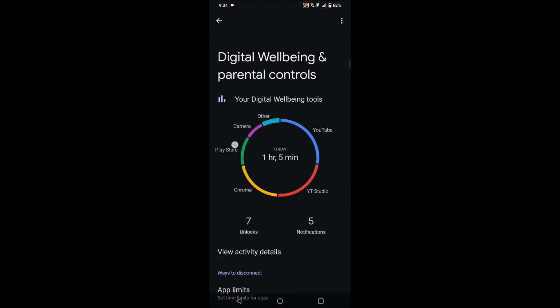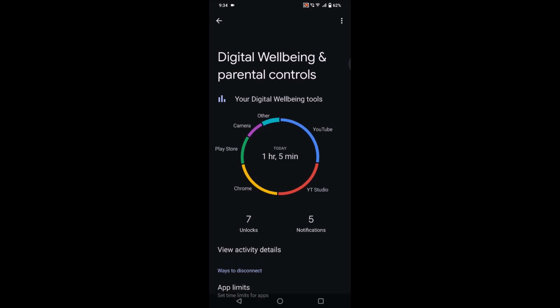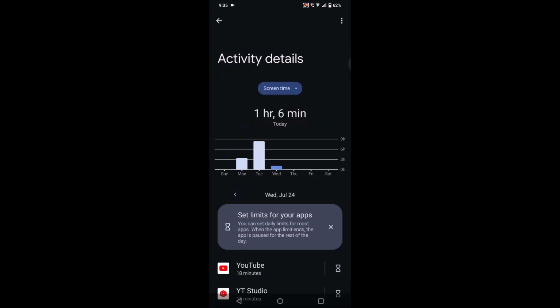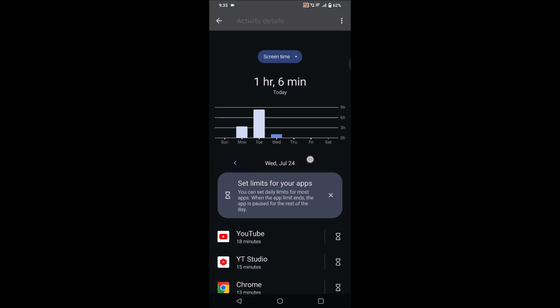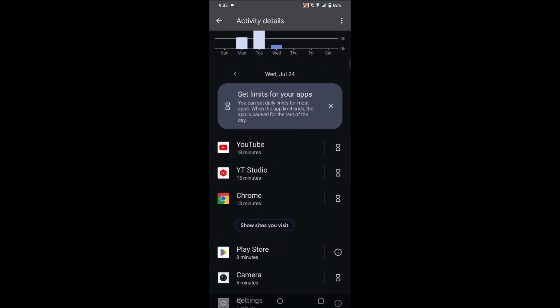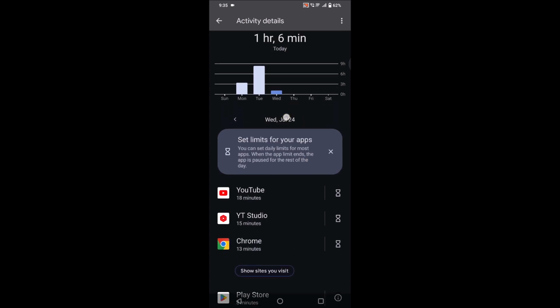And see here, there is a data representation. See here, in this way it is showing Play Store, camera, other, YouTube I have used maximum, Chrome. So in order to get all the app usage details individually, tap on this pictorial representation of this app usage. So here you will get, see here, exactly YouTube I have used for 18 minutes, and this is for today. See here, it will mention the date here.